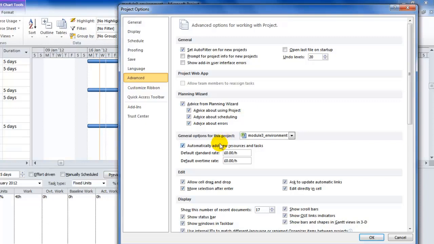General options for the project. Automatically add new resources and tasks. If you don't have this checked, as an example, if you added a new resource, you'll get a dialog box come up which asks you, would you like to add this to the resource pool? So keep it on to stop that. Default standard rate, I'm leaving mine at 0, but when you come to run this in your organization, if you do have some fairly common charge rates within your organization or overtime rates, it would be a good idea to set these to it, simply so that when you add resources to your project, they'll automatically be set at that particular hourly rate. It just saves you a bit of time if that was worth doing.